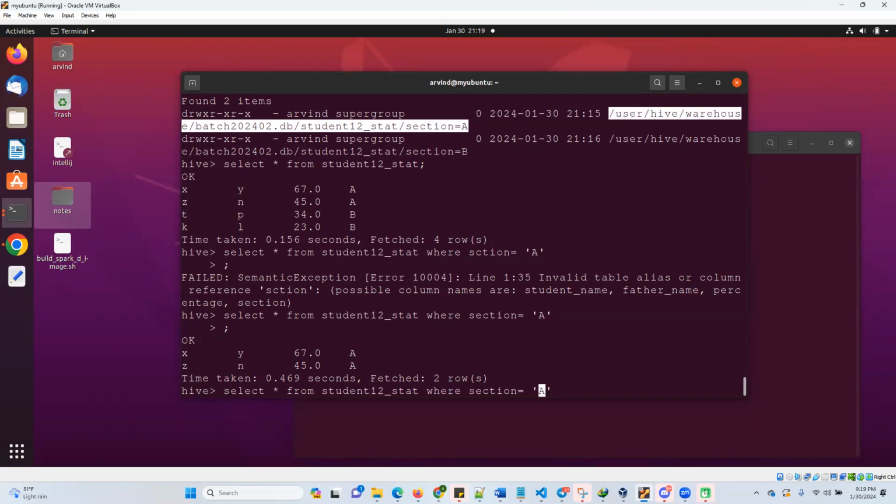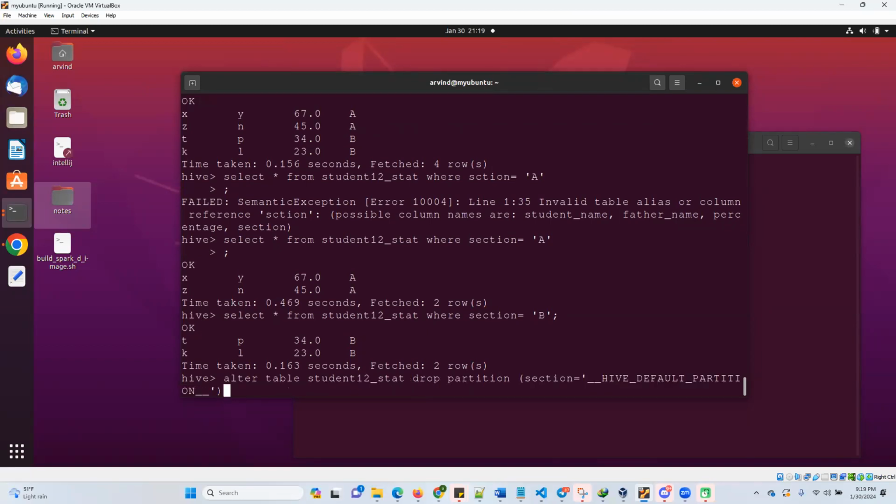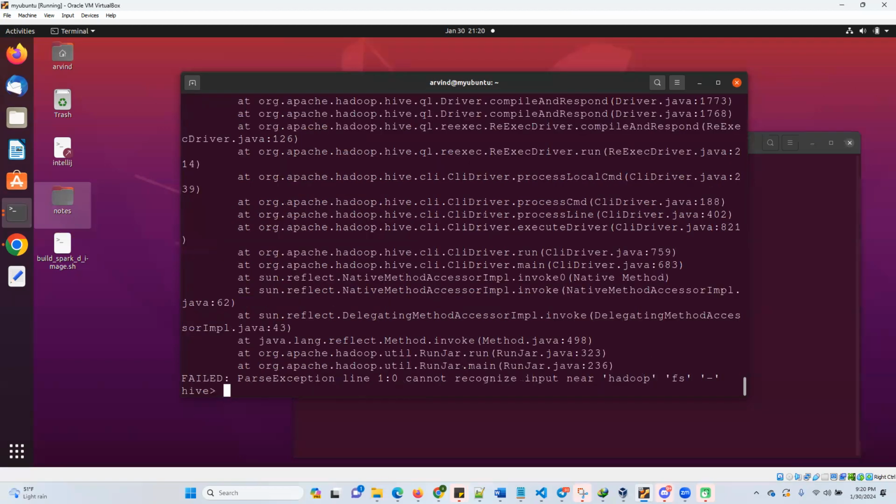Now, if I want to get the data of B, this will come from the partition, so this is coming from the partition table. I wanted to show you the location, right? We have to check the location of my table where the data is stored, the file. So I'm checking the section equal to A folder.